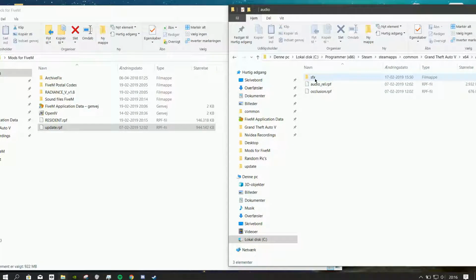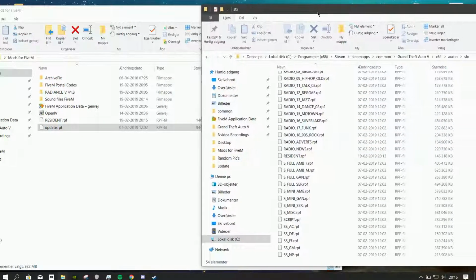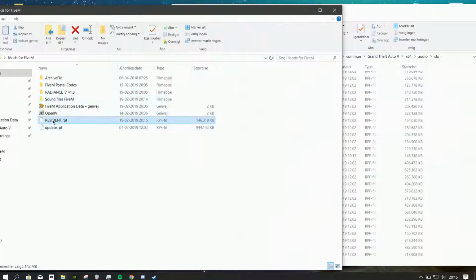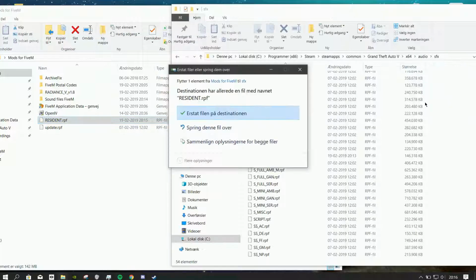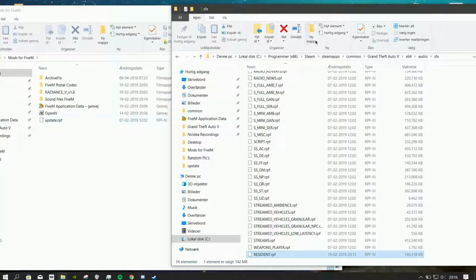Once you've done that, it's pretty much like OpenIV. You go into x64, audio, SFX. You're gonna go down and find resident.rpf. Then you're gonna drag the resident.rpf that you have in this folder over to the SFX folder, and then press yes to replace the resident.rpf. Once that's done, it's gonna replace it.